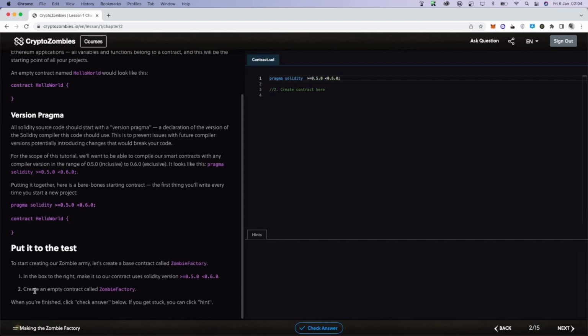Number 2, create an empty contract called Zombie Factory. So how do we create a contract? Remember, by using the contract keyword followed by the name of the contract. So right here, we're just going to write the contract keyword, then paste the contract name, Zombie Factory, and then our curly brackets.